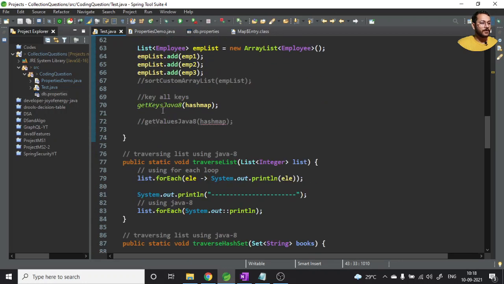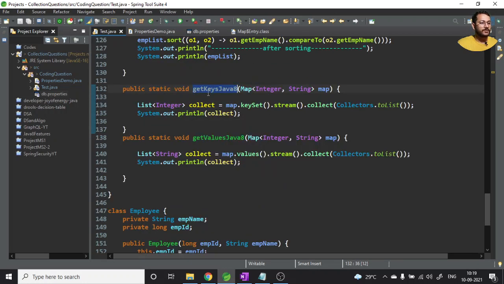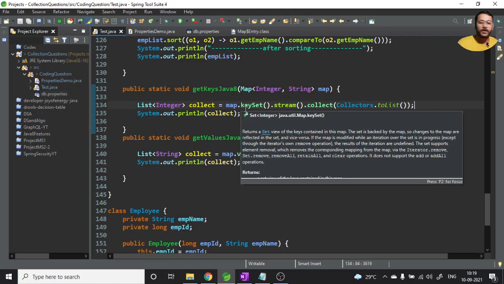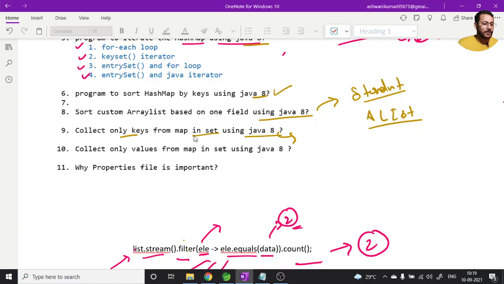So let me come back to this method, get keys from Java 8. The method is map.keySet. What will keySet do? It will give you the keys, and on that I'm putting a string, and that string I'm putting into the list. If you want it in a set, you can take it in a set. I have written set here and I'm taking a list, so no problem.